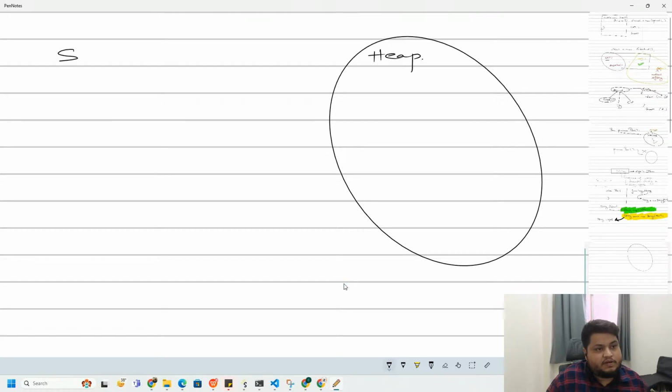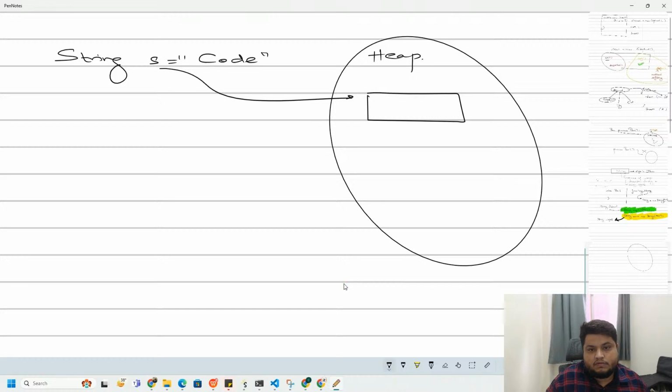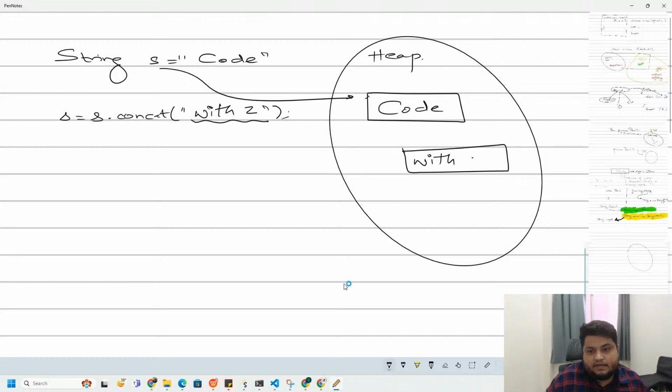How does it look like? For example, I have got String s = "code". You know what will happen? First, this s will be pointing to code. Then we do s = s.concat("with z"). Now what will happen first? This is also a new string. So first, it will create another string here called by what name? With z.